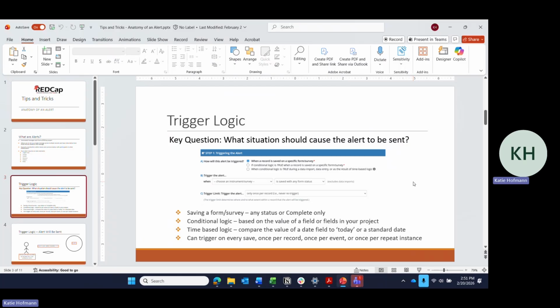And I can also do once per repeat instance. This is one that I use a lot with adverse events, where I use a repeating form for adverse events. And then whenever certain information has been entered on the adverse event form, I want to send a new alert for that particular adverse event.